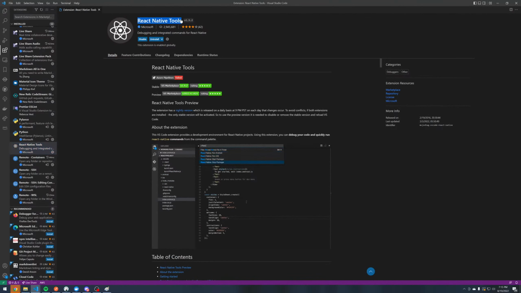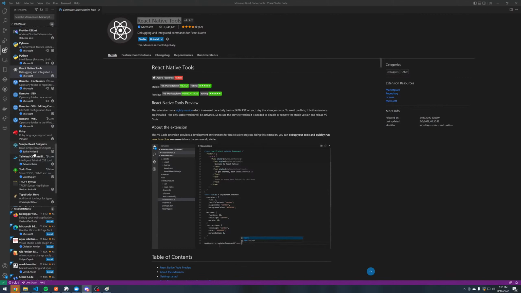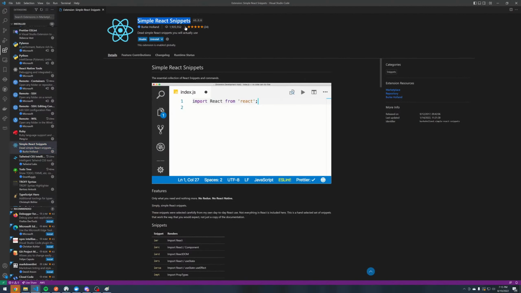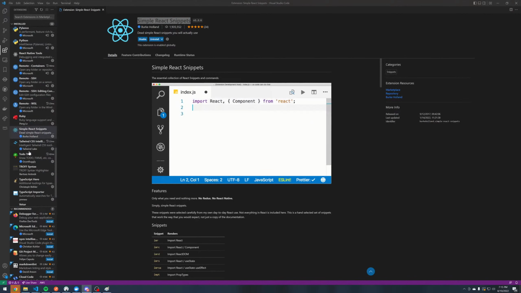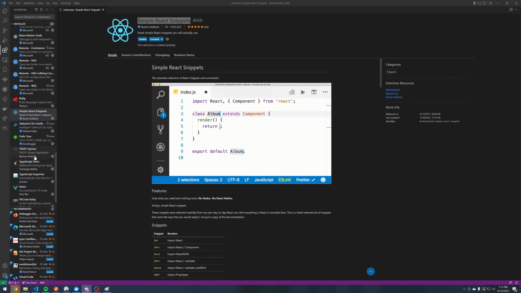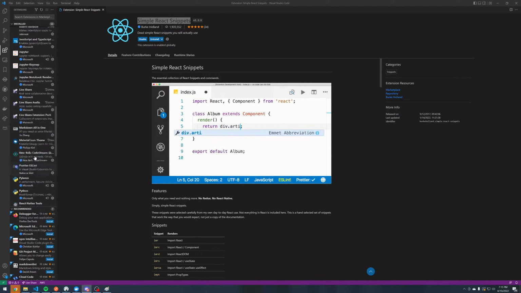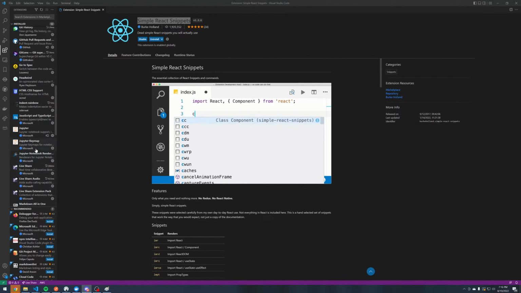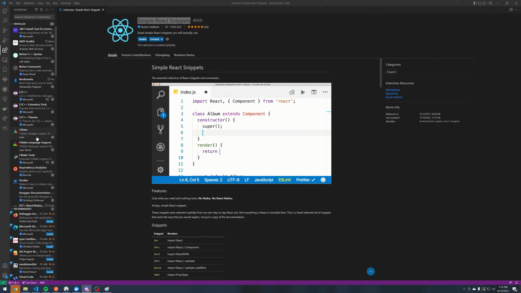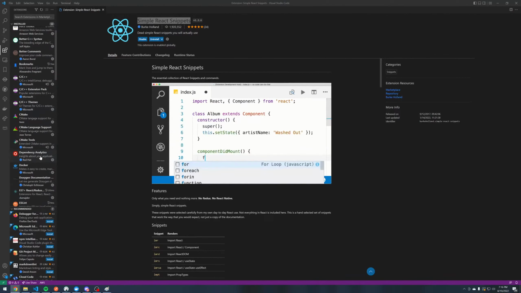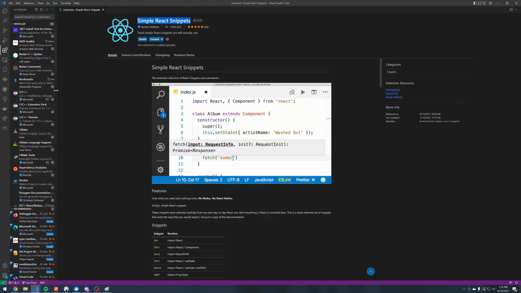You'll need the React Native tools. Simple React snippets. And that should be good to get started. If you search React, the top 3 tools should be the ones that you need. So if I'm doing anything and I get certain pop-ups that you're not getting, let me know and I'll look through my plugins again. But this should cover pretty much everything you need for right now.